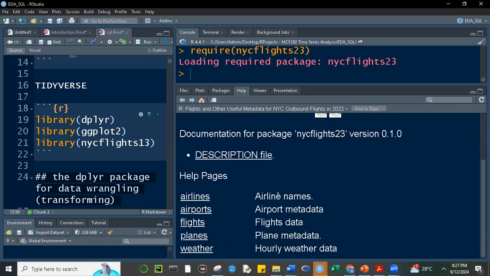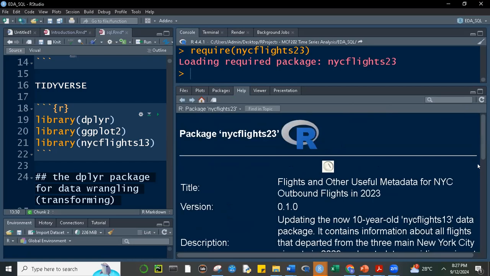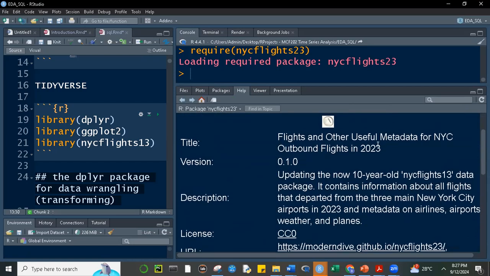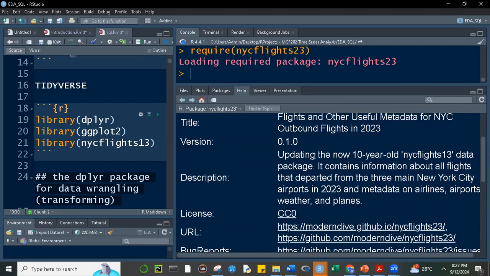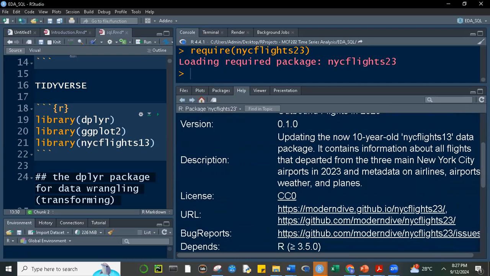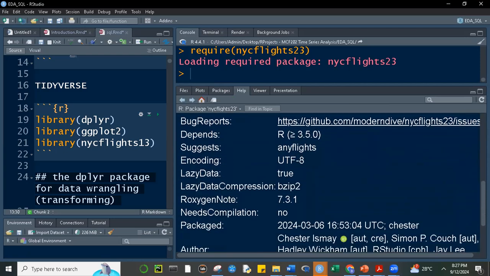So if you want the description file, go here. So what's this all about? Flights and other useful metadata for New York City outbound flights in 2023. Okay, so this is an update of the now 10-year-old NYC flights data package. It contains information about all flights that departed from the 3 main New York City airports. So sa New York kasi, 3 airports, yung LaGuardia, yung Newark, at saka yung New York mismo. Okay?